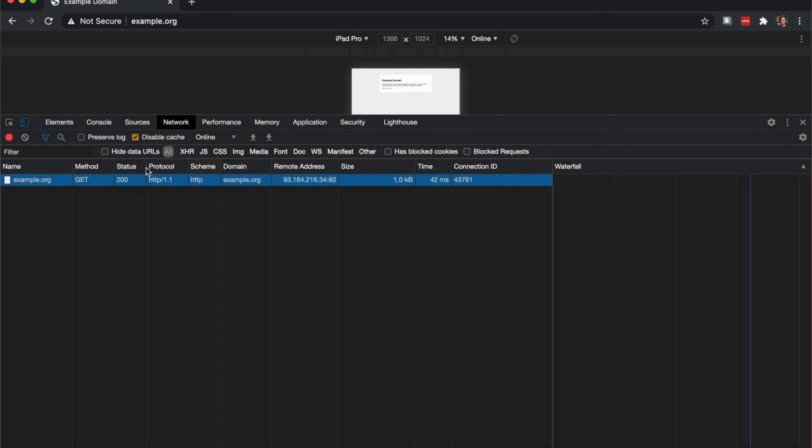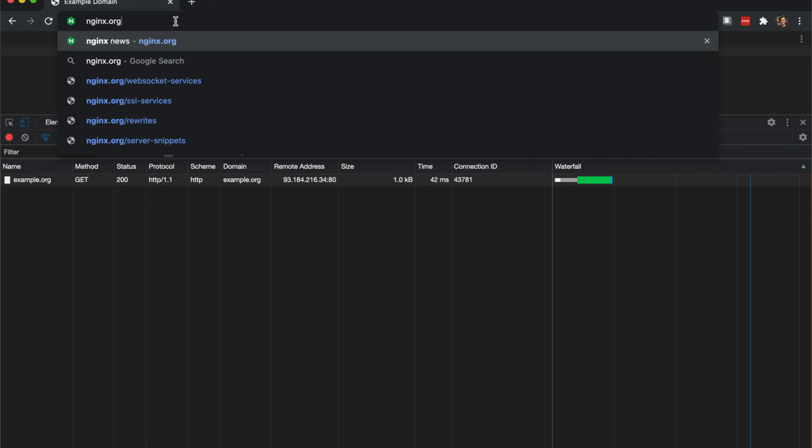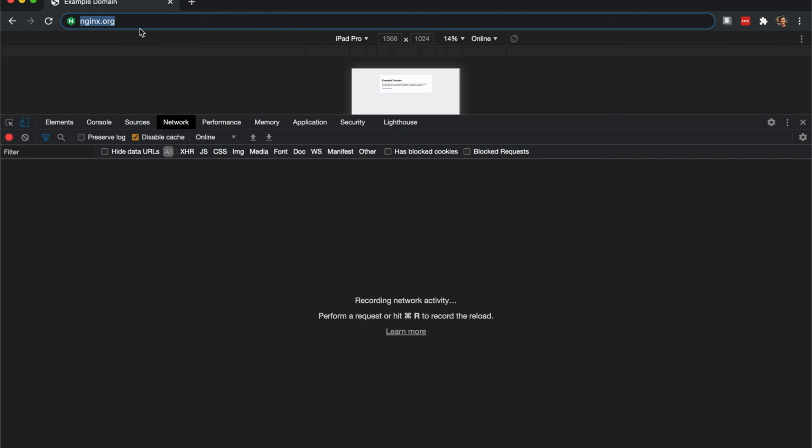So how about we do a little bit more of more interesting requests. I'm going to go to nginx.org. Let's clear this up. nginx.org also by default doesn't have HSTS, which is the HTTP Strict Transport Security.